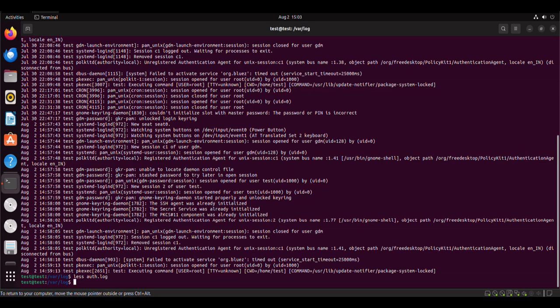The less command allows us to navigate large files page by page. Pressing the space bar moves forward, pressing B moves backward, pressing Q exits the file. This command is much more convenient than displaying the entire log at once.